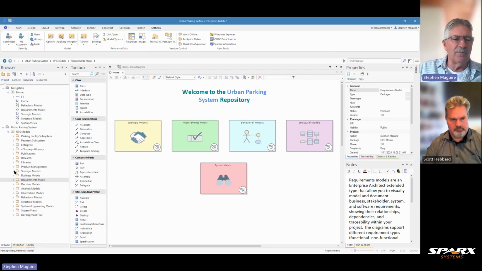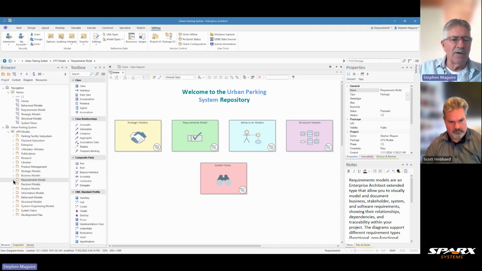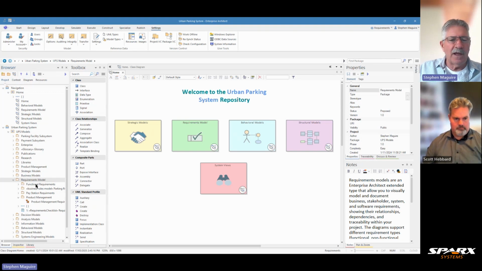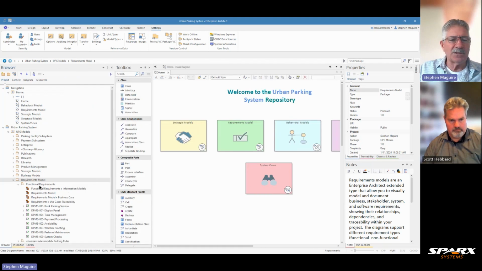So here we've got, for example, strategic models, and we've got value chain, organization chart, decision trees and things. Under our requirements model here, we have a number of packages. One of them is functional requirements that we've been looking at, and then business rules, pay station requirements, and product management there. We're going to focus on these functional requirements. You notice they're all nested underneath that particular package, functional requirements.